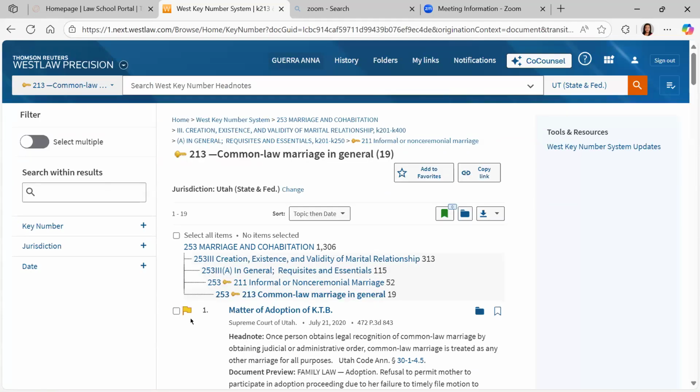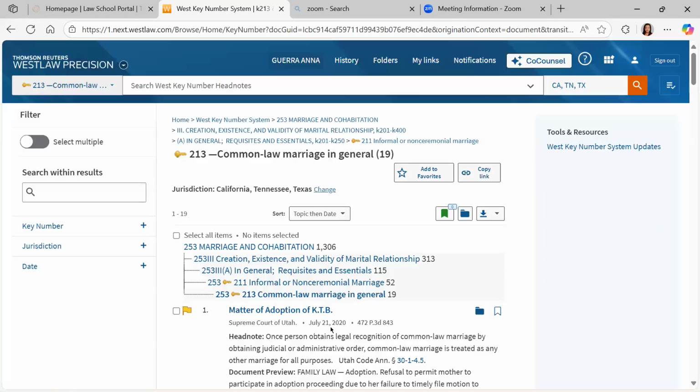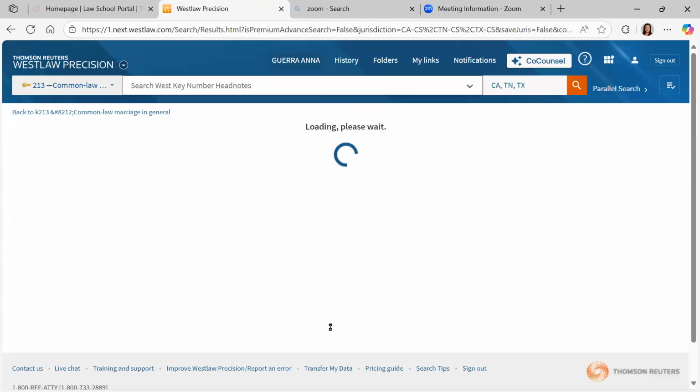But here's the power of the topic and key number system. So I've been researching in Utah, and let's just say my professor or the attorney I'm working for has decided that they're changing the jurisdiction and they want me to look in, let's say, Texas, Tennessee, and California. And they want me to find all of the cases with topic number 253, key number 213. So all I need to do is click on change jurisdiction, tag the jurisdictions that I want to see if there's any out there. There might not be, not sure, haven't done my research yet.